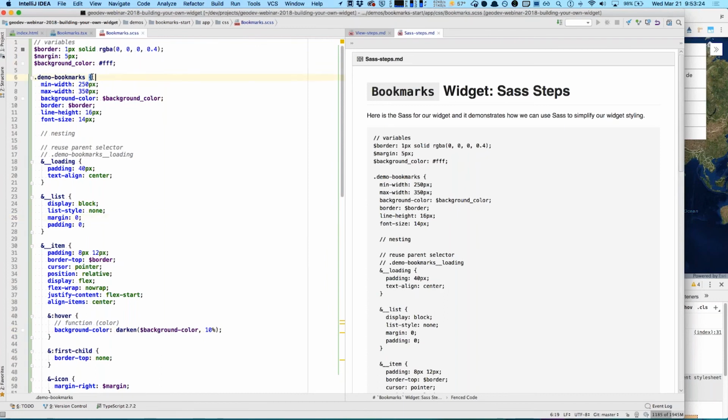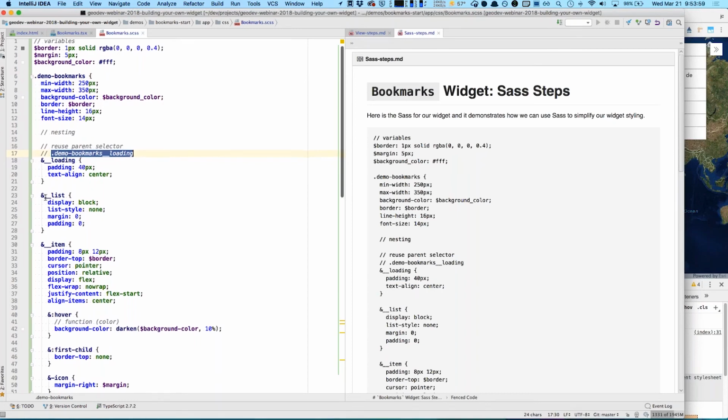Another neat thing that allows us to keep our styles more concise, or at least make it more obvious how different selectors relate to each other, is by using nesting. You can see that I have my demo bookmarks as a parent, and then inside I have these child selectors. And these also are using a syntax that allows me to reuse the parent's selector name. So for example, this selector is the same as this one over here. It's just using that shorter syntax to make it more concise.